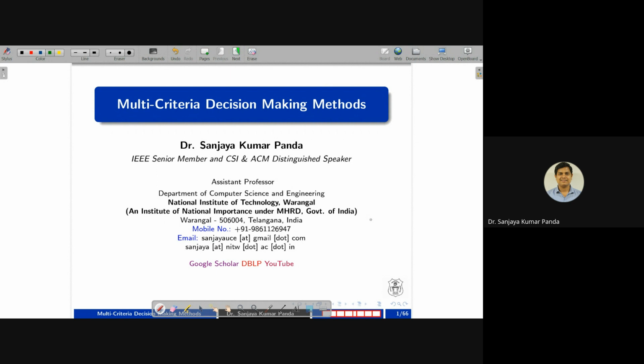So the name suggests multi-criteria. Multi-criteria means you are given a set of criteria. Like in day-to-day life, whenever we go to purchase a particular item, we look into various types of criteria. For example, quality can be considered as one of the criteria.